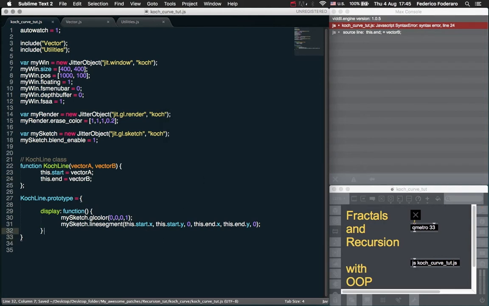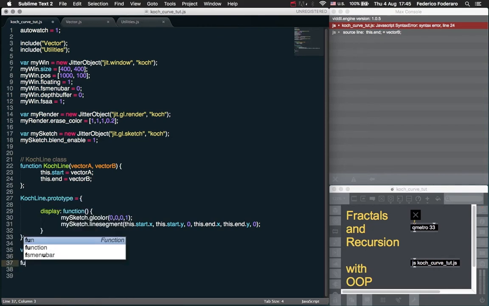So we created our display function, and we are going to add some more methods here to the Kochline class, but before we do that, let's go on with the setup function. We need an array of lines which contains all our Kochline objects, and in our setup function we need to set up our initial Kochline.